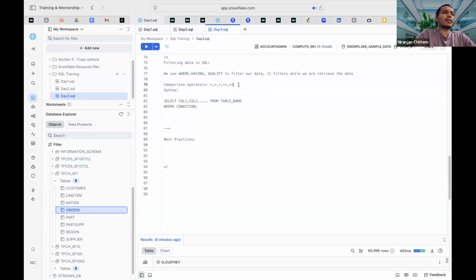So what is another thing we are having? Not equals to. So what we can do is keep it like this, this is the syntax, or you can use this syntax as well. This also applies for not equals to.